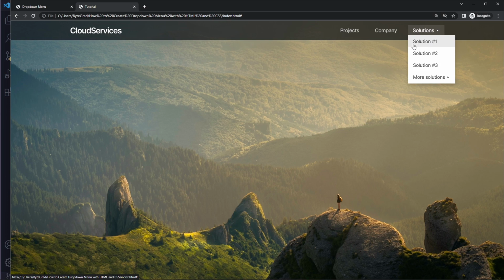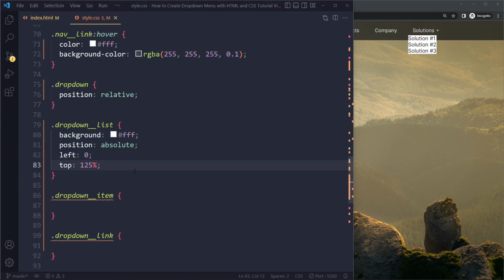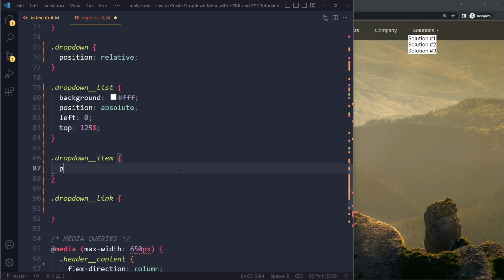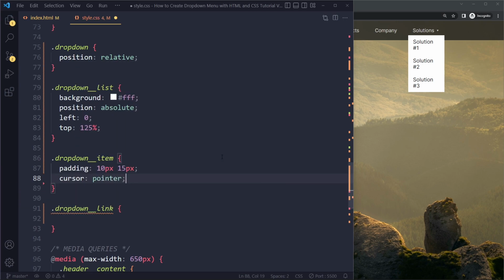So of course there should be much more padding, right? It shouldn't be so close. So what we're going to do is for each of these items, we're going to add some padding. So 10 pixels on the top and 15 pixels on the right and left side. All right. Now also when you go over there with your mouse, the entire item should get that pointing cursor. So we're going to say cursor pointer.